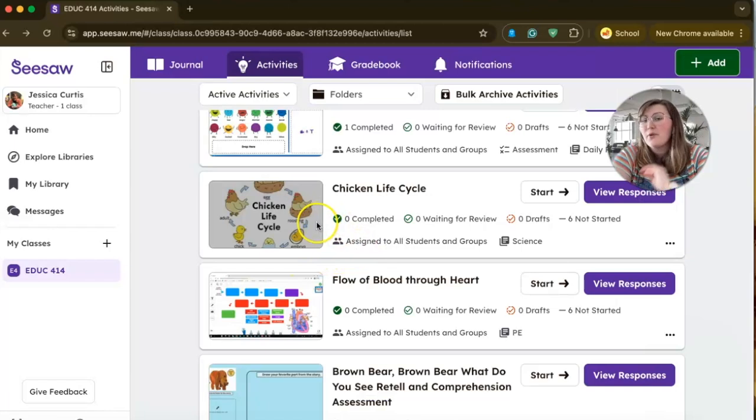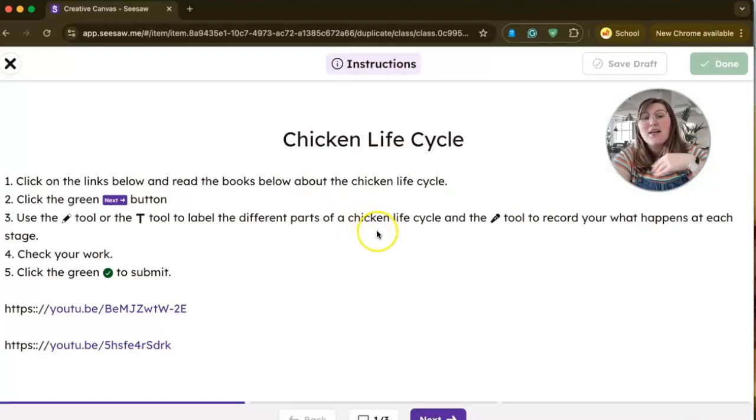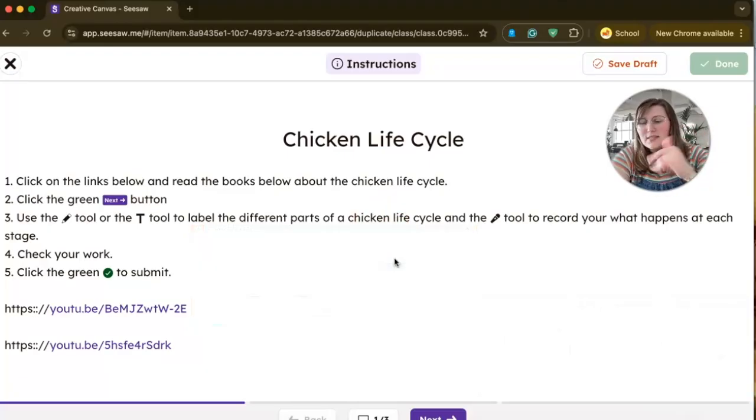Another example that I would like to spend some time showing you is that you can also create formative kinds of assessments in regards to something like this chicken life cycles activity, which is in alignment with the Alberta Programs of Studies grade 2 science, where they're learning about life systems, and the knowledge, understanding, skills, and procedures, or KUSPs, that they need to understand is life cycles.